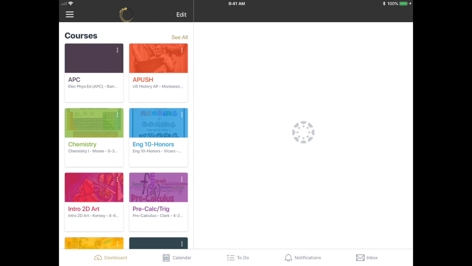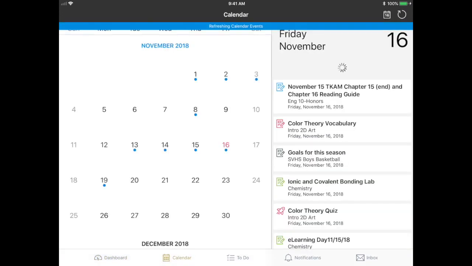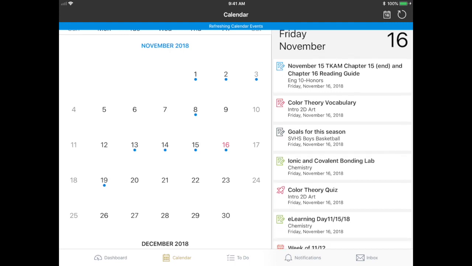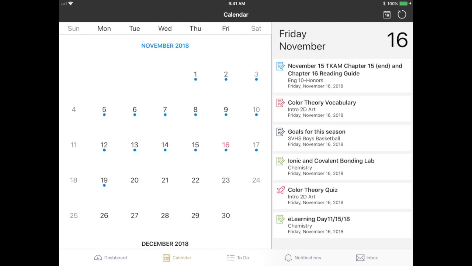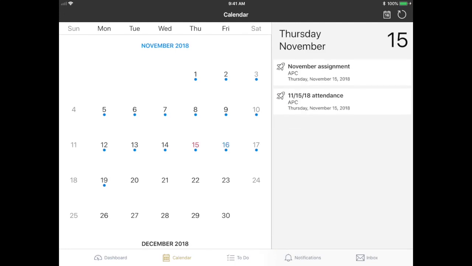Moving across the bottom, you have a calendar. On the calendar, if there is a blue dot below the date, that lets you know that there are items on the calendar for that date. Those are due dates, and from here you can click or touch on the assignment, and you can go directly to that to read it.